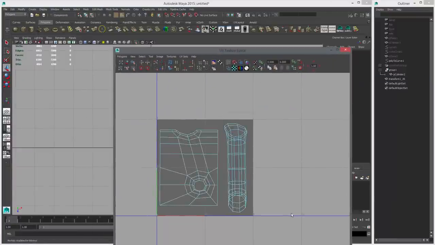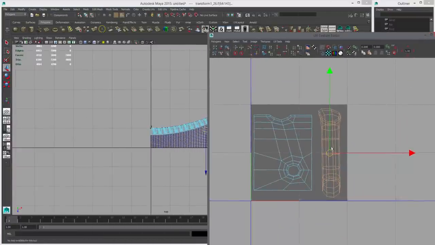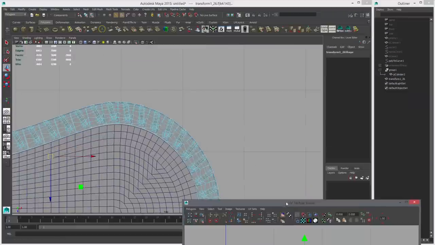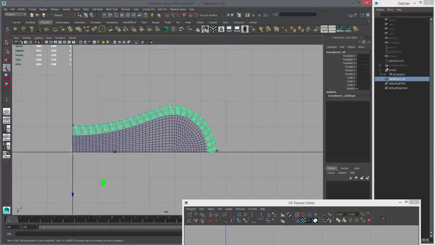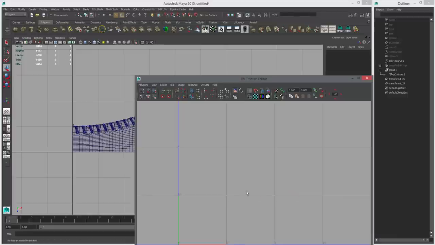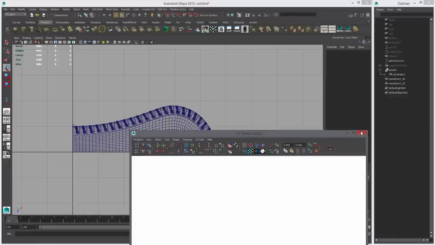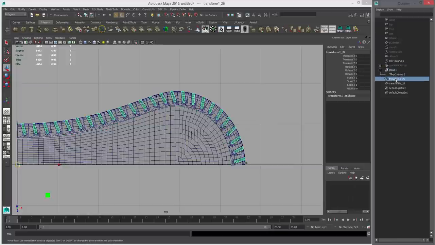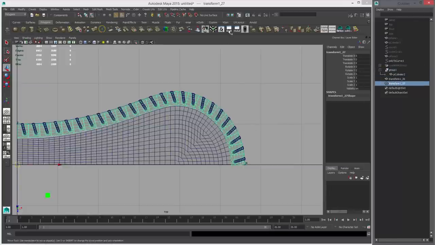I also want to separate the stitch. So I can select the stitch easily like this. Actually, we'll just select this new geo. Duplicate it. Go into on this one, select the stitch and delete. And then on that one, select the leather and delete. So now we should have a stitch and the leather.